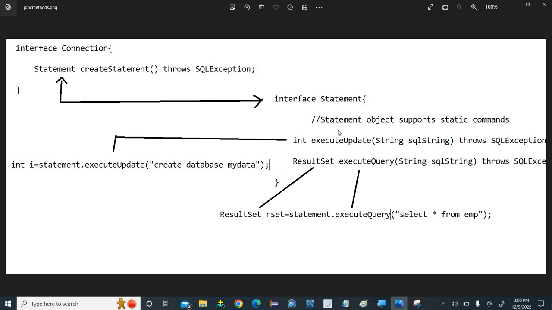Here you can see inside the Statement there is the execute update method. The return type is int, as you can see: int i = statement.executeUpdate. Then there is one more method inside the Statement interface, that is execute query. What is the return type? ResultSet. ResultSet rset = statement.executeQuery. Let's just look at this, you will get some idea.